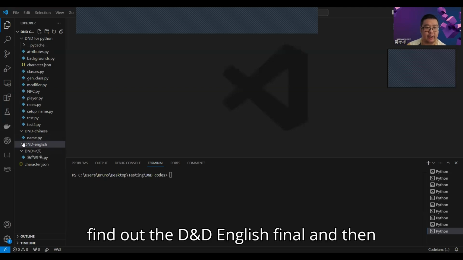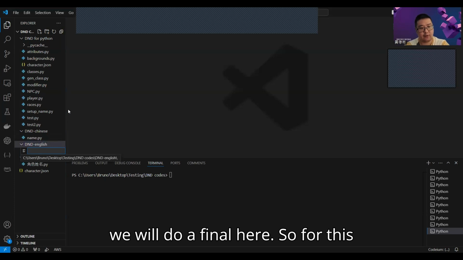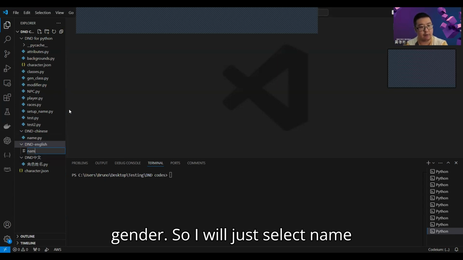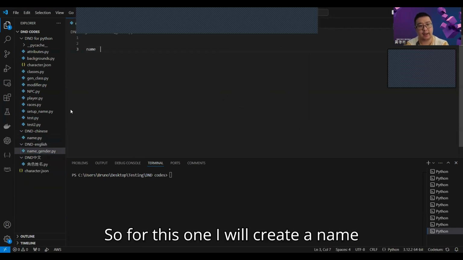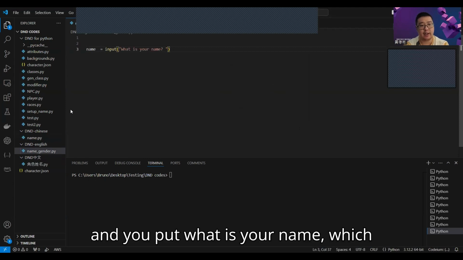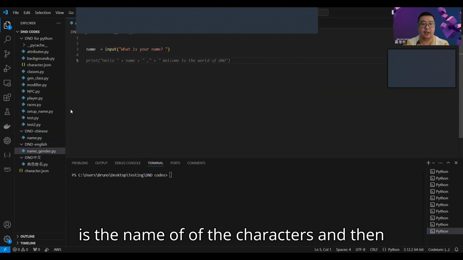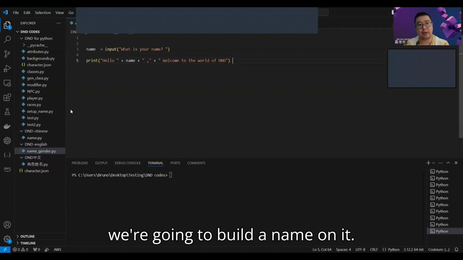So we find the DND English file, and then we will make a file here. For this file, I will consider setting up names or setting up a character gender. So I will just select name and gender here. That will be a dot py file. For this one, I will create a name and input what is your name, which means that people are going to say the name of the characters, and then I will do a print. So let's say we're going to build a name on it.